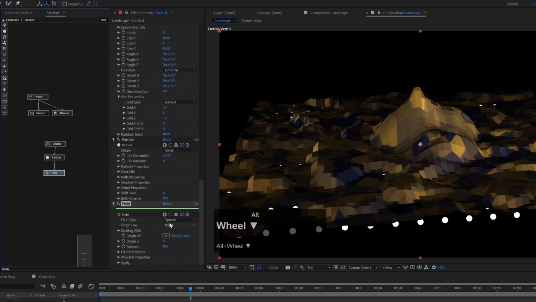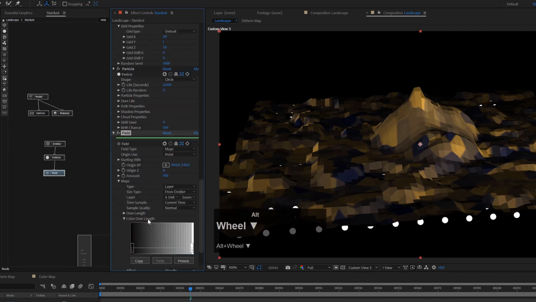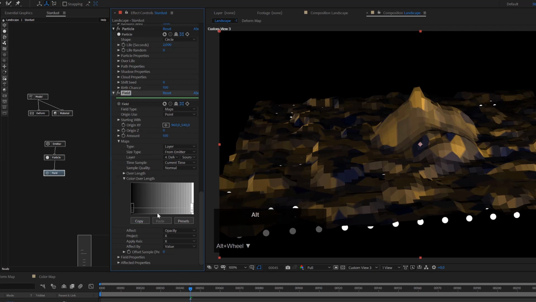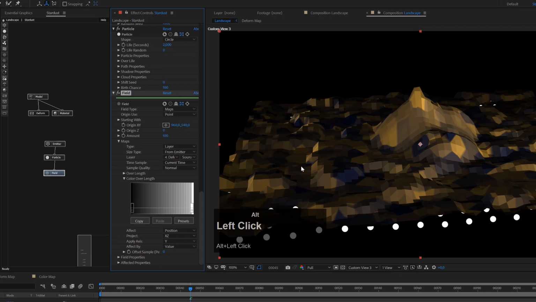Now inside the field node, we can specify a layer, or a map I should say, and with this we can change the position. We already have the map that we need, and you see we have the layer here to specify the map, and I want to use the deform map. I do not want this to be a graph, I want it to be a layer. Now I have to tell the field map what it should do. It should affect the position. It should project this map on the X and Z plane here, and it should apply the axis of the position deformation to Y.